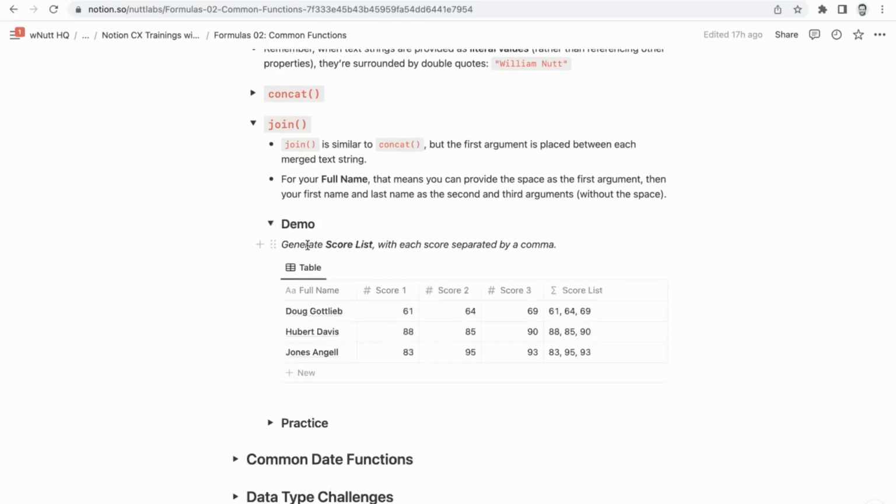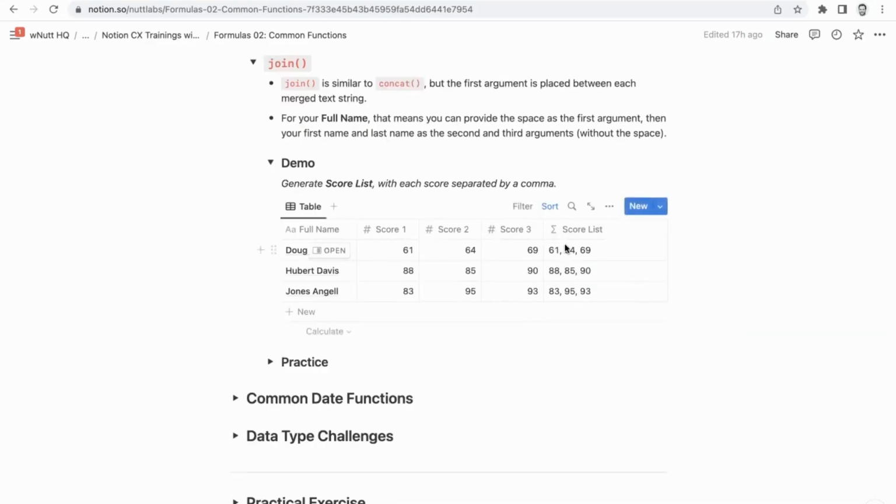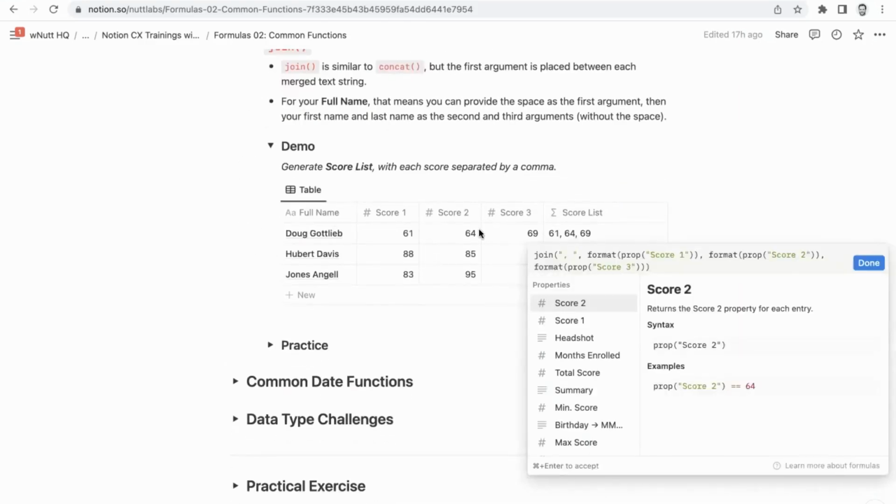So here's an example of that list example. If we take our 3 exam scores, we can list them separated by a comma and a space using join. With join here, the first argument is comma space, and then the following arguments are going to be references to those other score properties.